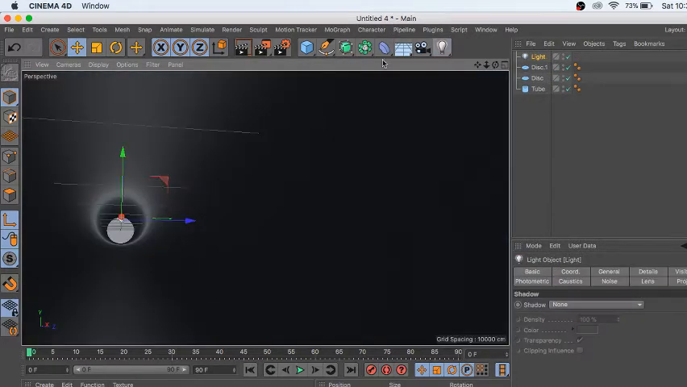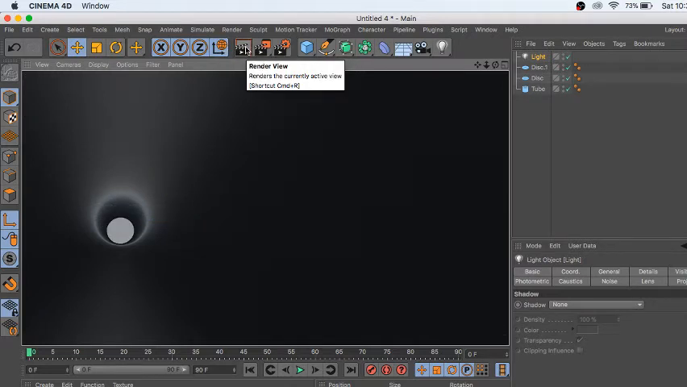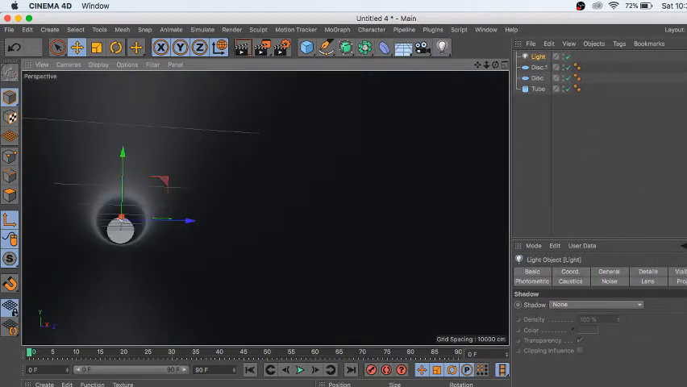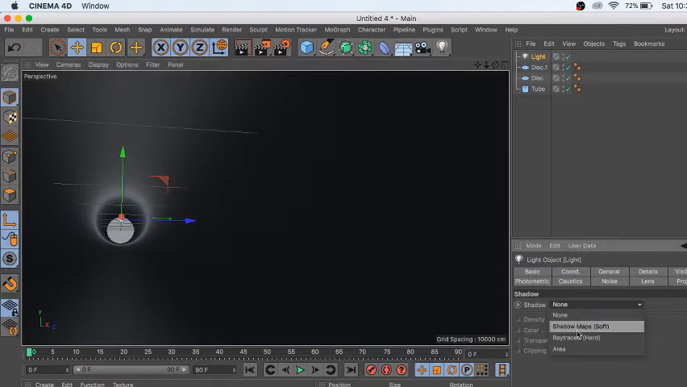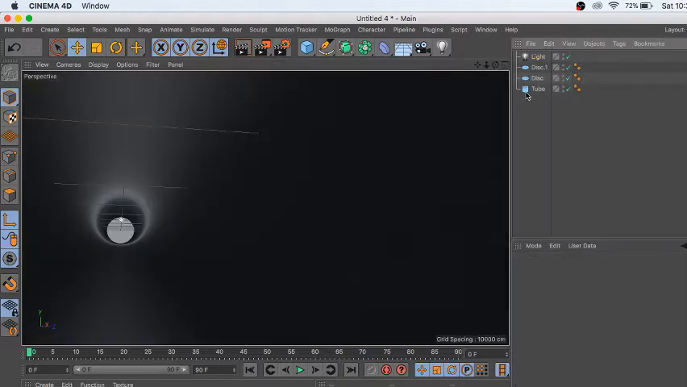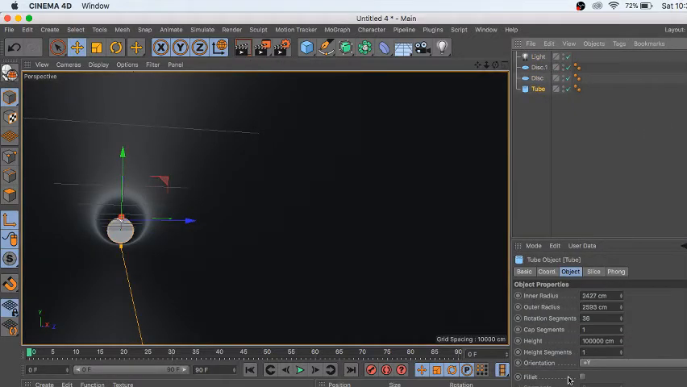So let's go ahead and see what this looks like. Okay, cool. Let's add that light back in here. Let's see what that looks like. Cool. Alright, let's see. Let's add the light. And let's check shadows. Shadow maps on. Density good. Okay, that's going to look cool. Let's go to our tube here. Make sure our iterations are sounding pretty good. Height segments 1. Rotation segments.